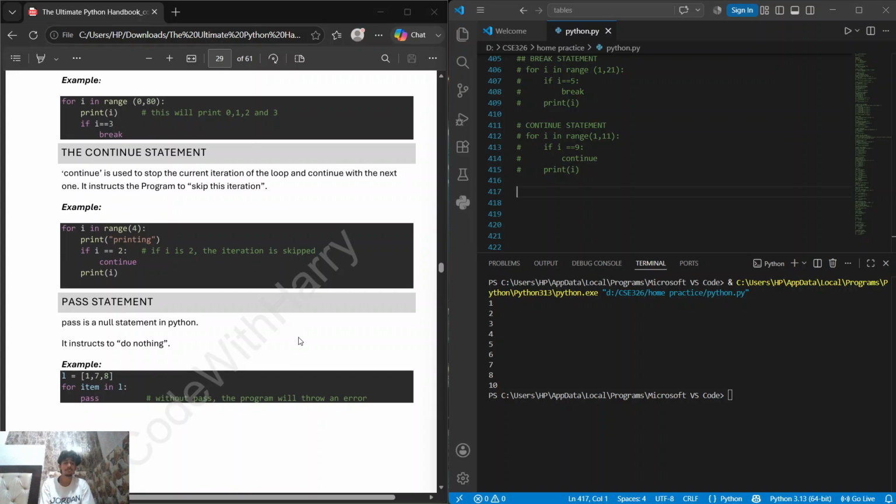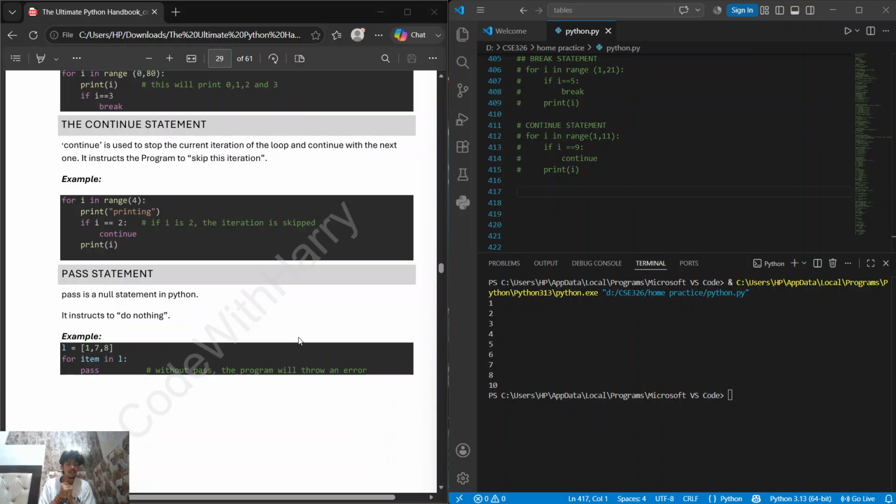Pass statement. I mean, the pass statement is not that important, so leave it.